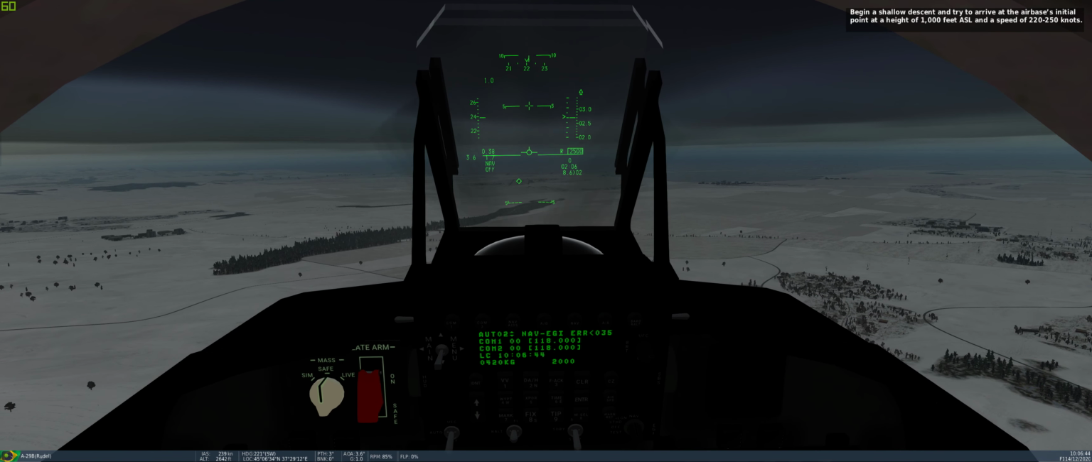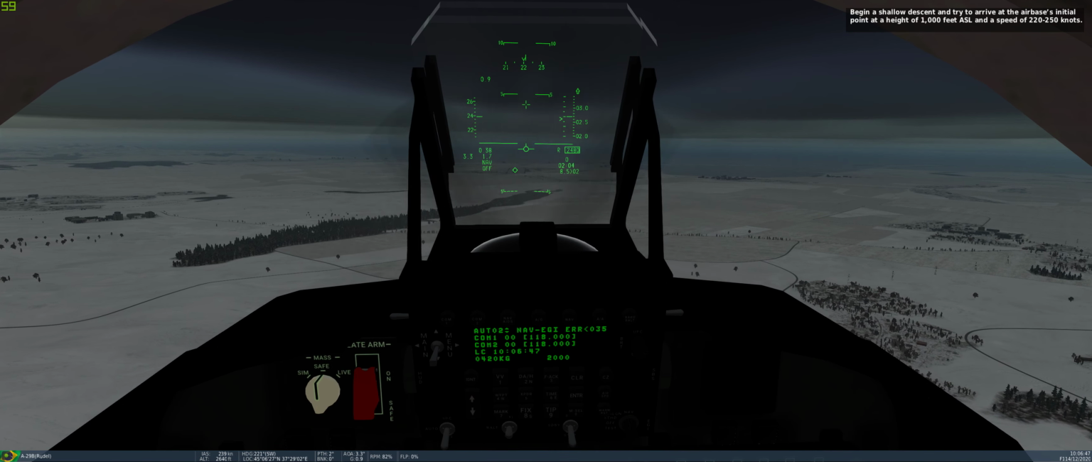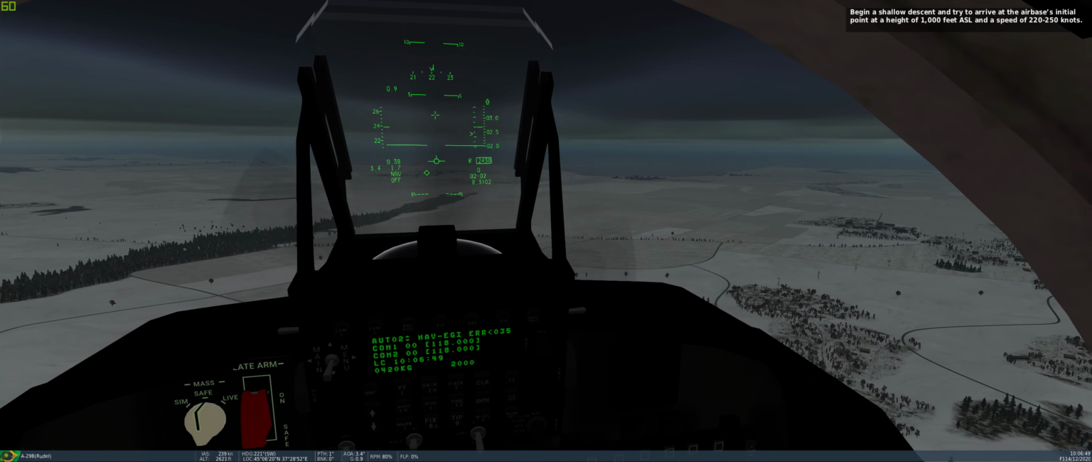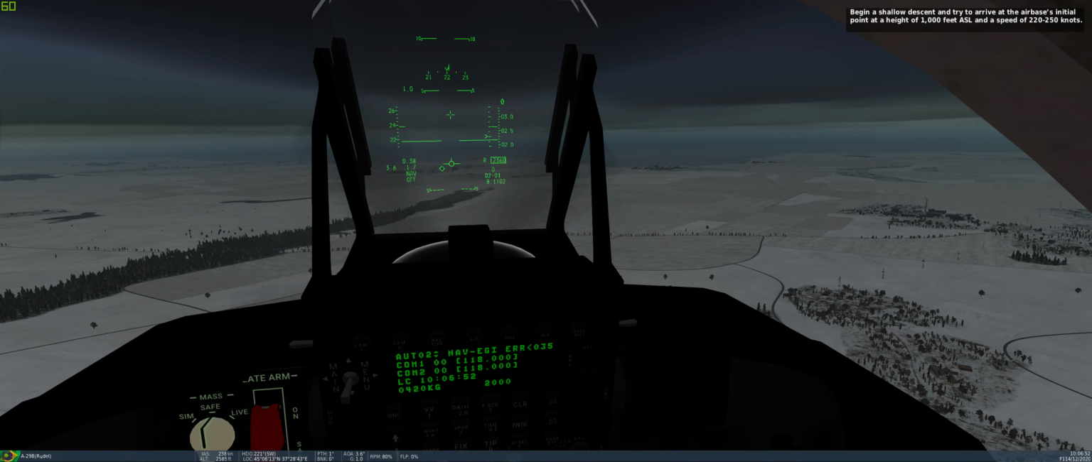Begin a shallow descent and try to arrive at the airbase's initial point at a height of 1,000 feet barometric, and a speed of 220 to 250 knots.